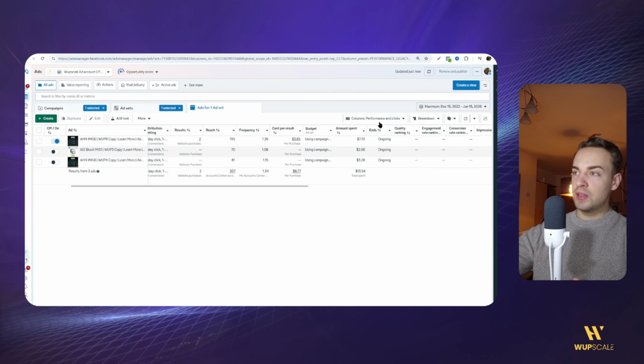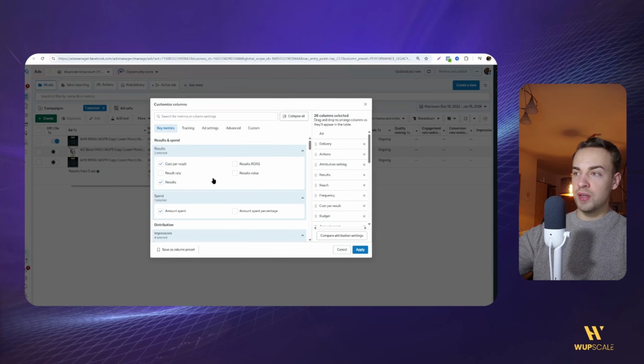The way to do it is click on columns, and on the drop down, click customize columns. And here you have all the key metrics that you want to use. And then on the right side is going to be the final column setup. It's really easy to change because you can just drag and drop the metrics. And if you want to use some custom metrics, you can also create custom metrics.